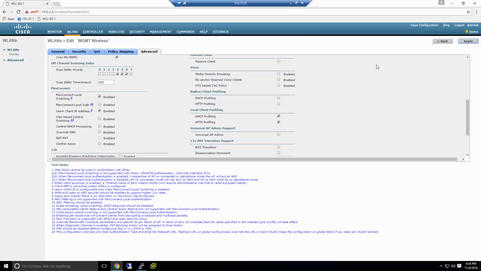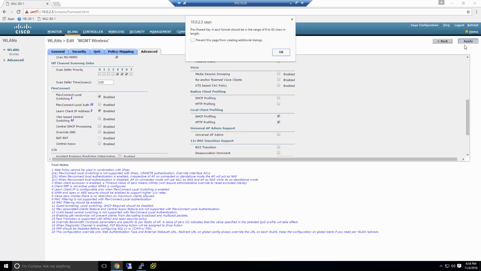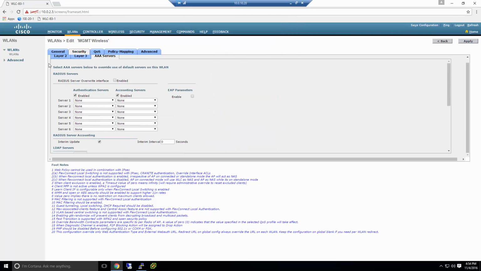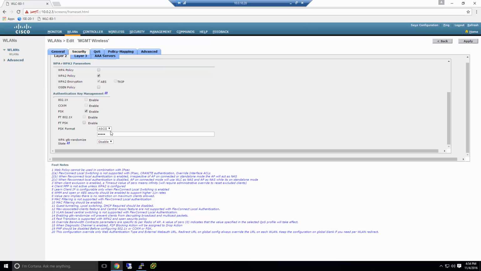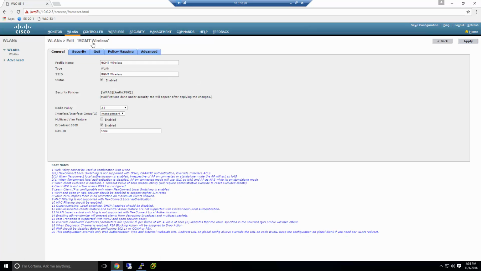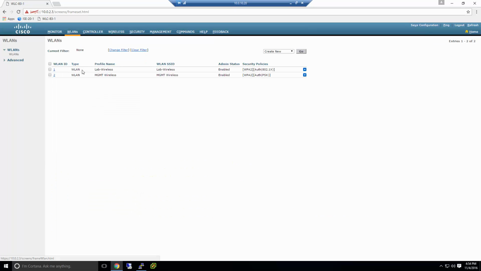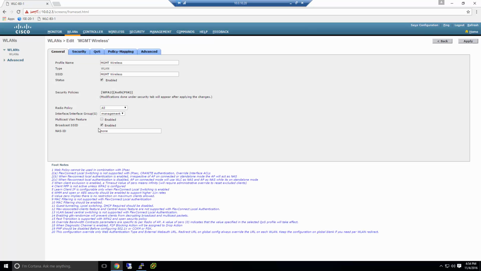This will bring up our very first, in the case of this particular lab, the very first SSID. So it wants me to change the pre-shared key to something a little better. Okay, so I'm going to go ahead and make it Cisco 123, and let's see if it takes it. There you go. So now we have that wireless LAN created, and it's enabled. Also make sure that you're broadcasting it.